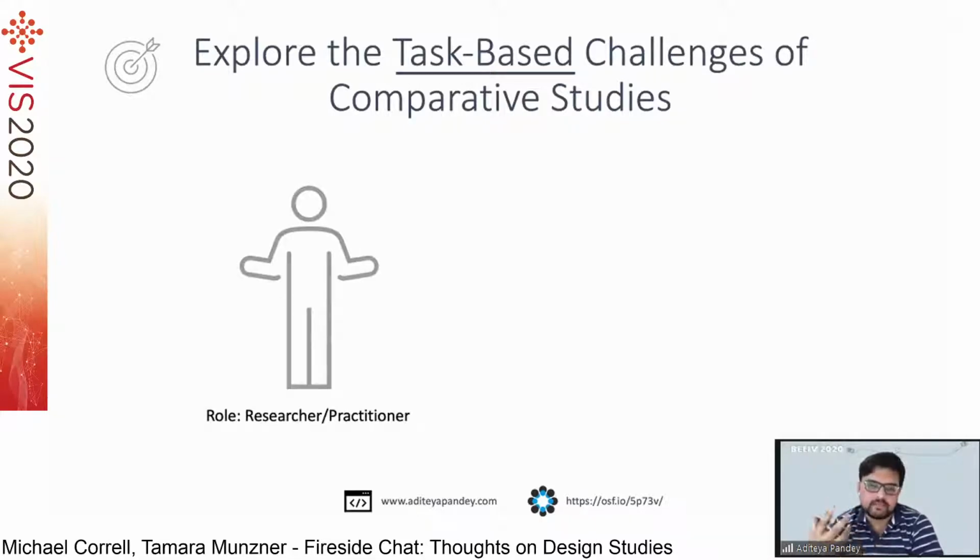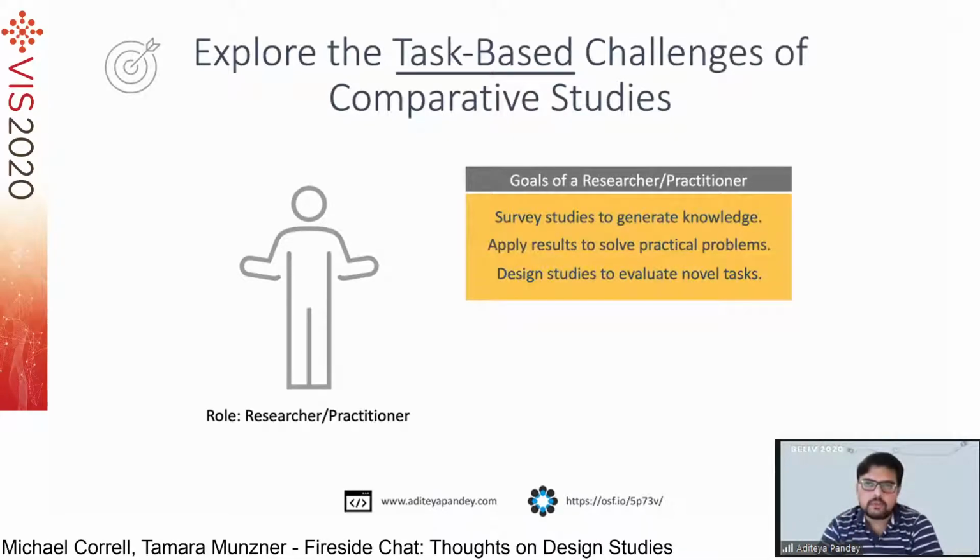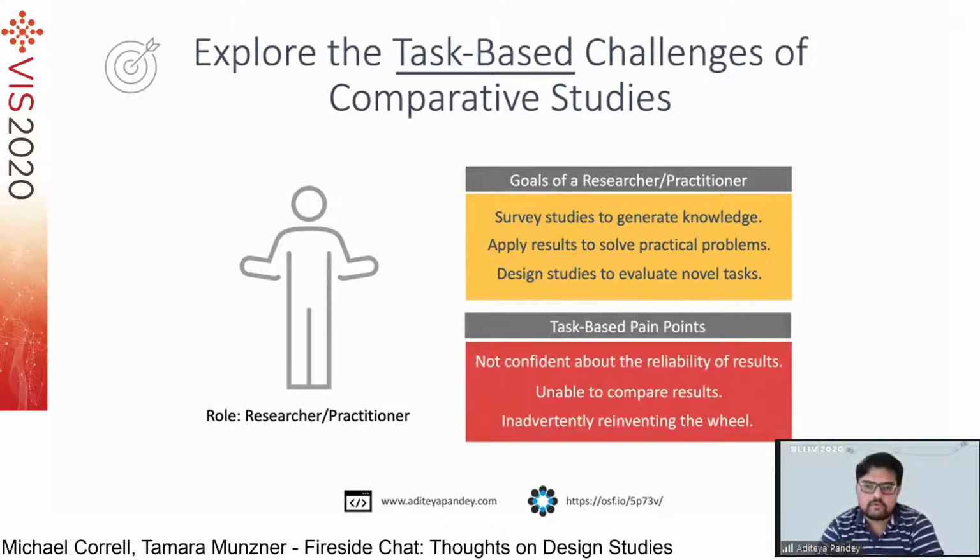This work is being done from the perspective of a researcher or practitioner who's using these comparative studies for further research. So in order to understand that perspective better, let us just try to see a few goals that they might have. They might want to study these comparative evaluations to generate some kind of knowledge. They might want to solve some practical problems using the results from these studies, or just extend the knowledge by evaluating more tasks. However, the way tasks are being communicated, they could inflict some pain or problems to the researchers.